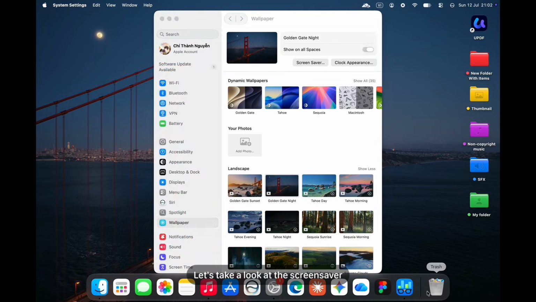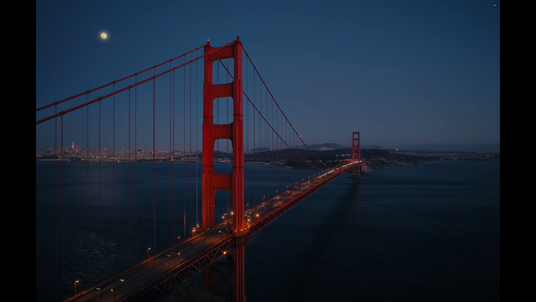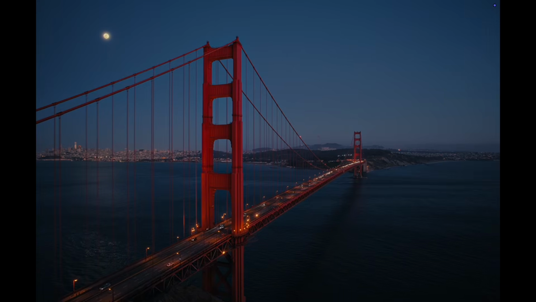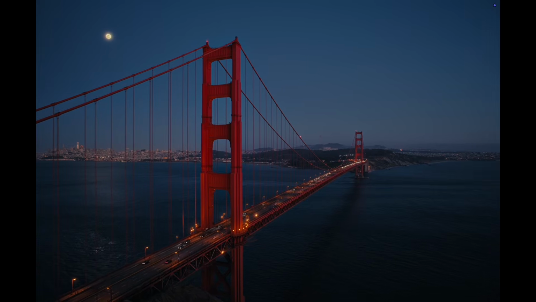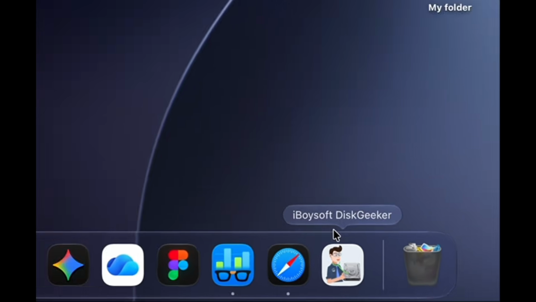Let's take a look at the screensaver. The view is different compared to the sunset one, but still nice. These are the two new wallpapers in Beta 3. I liked it.